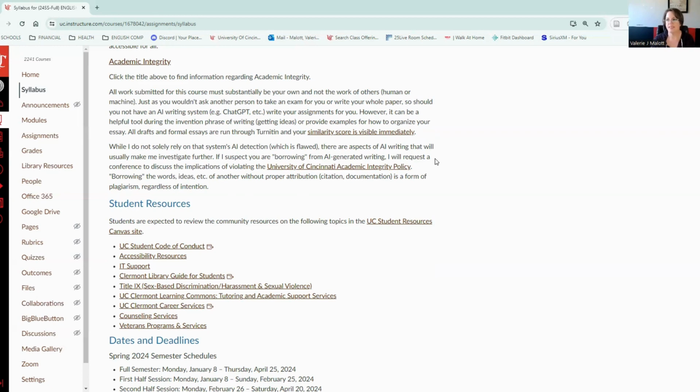I just noticed an editing mistake there. It can help where you're gathering ideas or provide examples for how to organize your essays. And we may, as I said before, work with some AI things as an exercise, but not as an assignment. All of the drafts for formal essays are run through Turnitin, and you can see your similarity score immediately. I don't solely rely on Turnitin's AI detection because it is flawed, but there are aspects of AI writing that will usually make me investigate further.